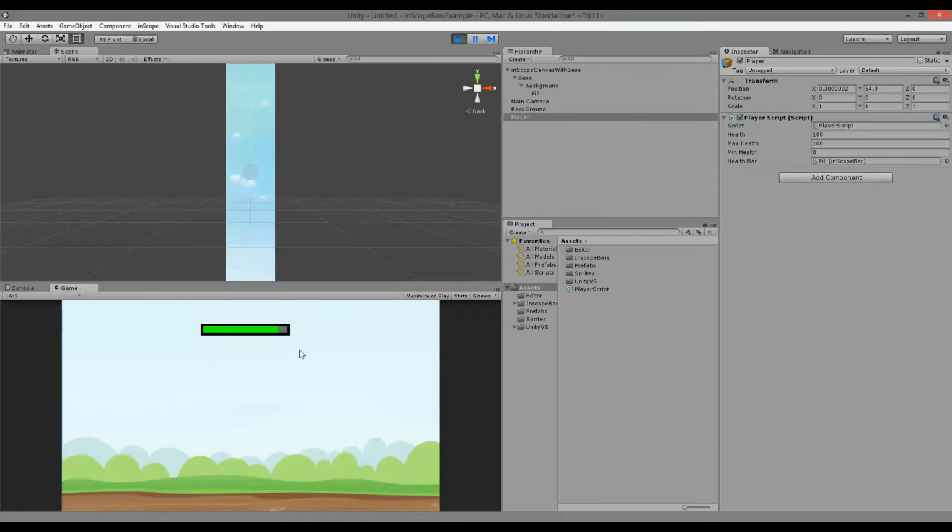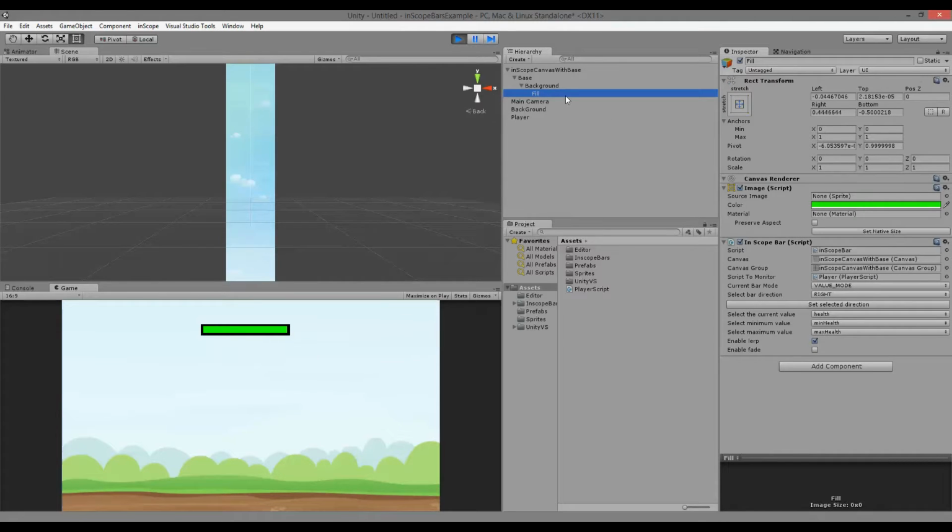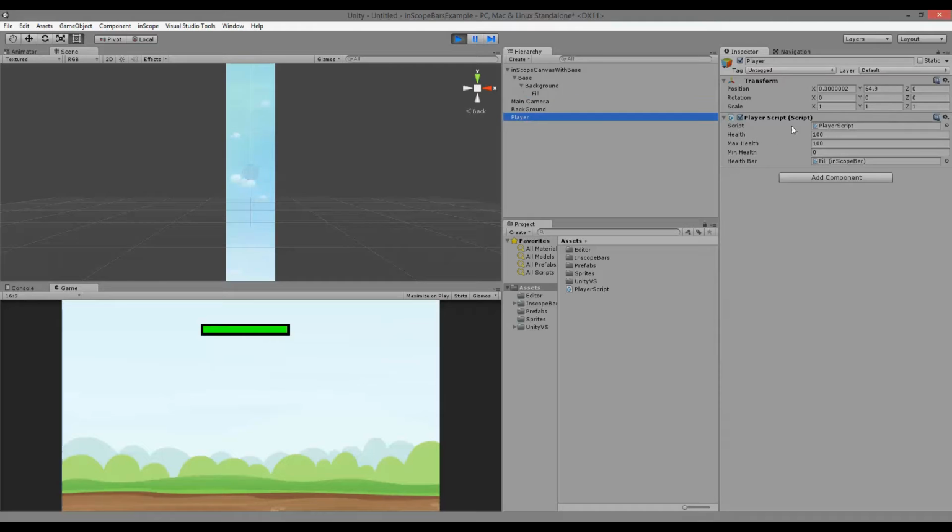And as you can see, I already made a health bar that reflects the health of the player. If I click on my fill here, my player, and change the current health to 50, you'll see that the health bar goes down to 50 instead. If I set it to 10, it'll go down to 10. And if I set it back to 100, it'll go back up to 100.